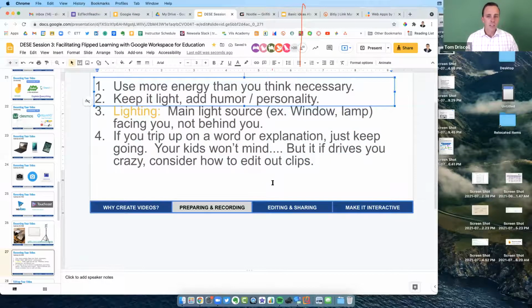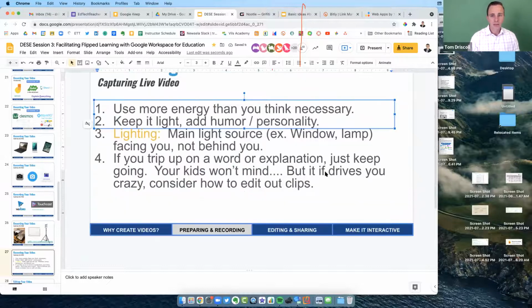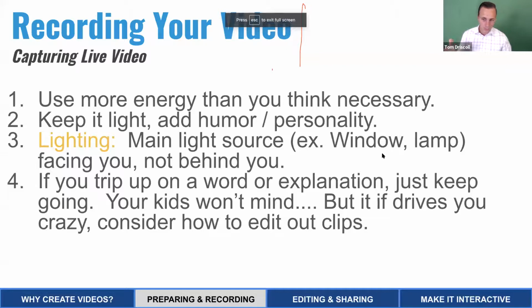So first, use more energy than you think, right? My first few, my kids were infants at the time, and I was trying not to talk too loud. If you don't act as if you were in front of a whole class, it's going to come off kind of dull. So you really have to talk loud, try to have a lot of energy, and also have your personality in it. So if you make jokes and have humor in class, use those in your live videos, in your screencasts, because that's going to make it human. That's going to make it more you.